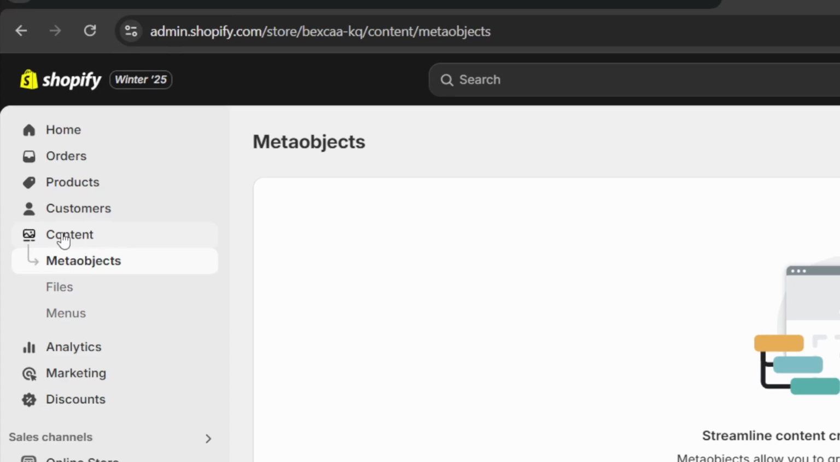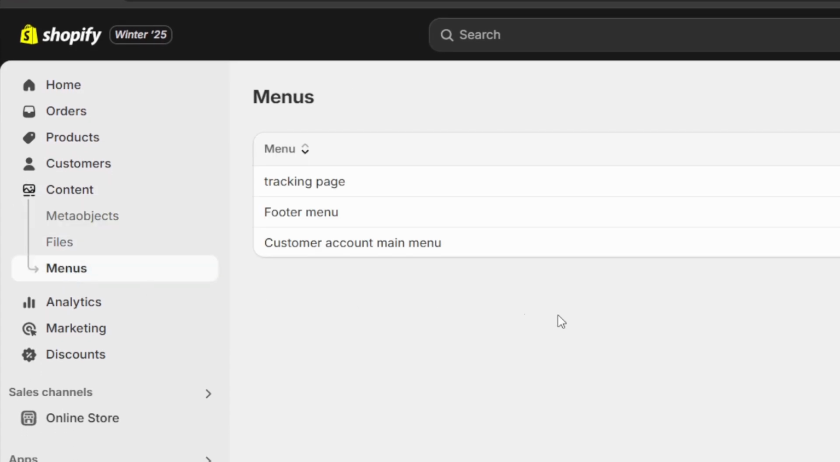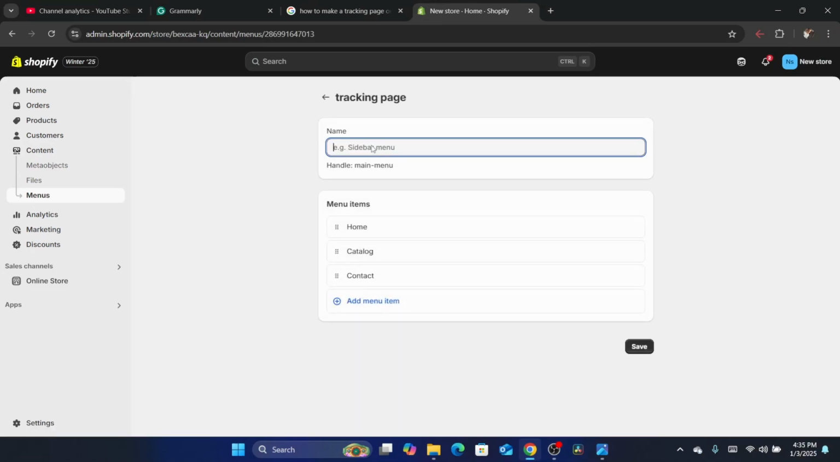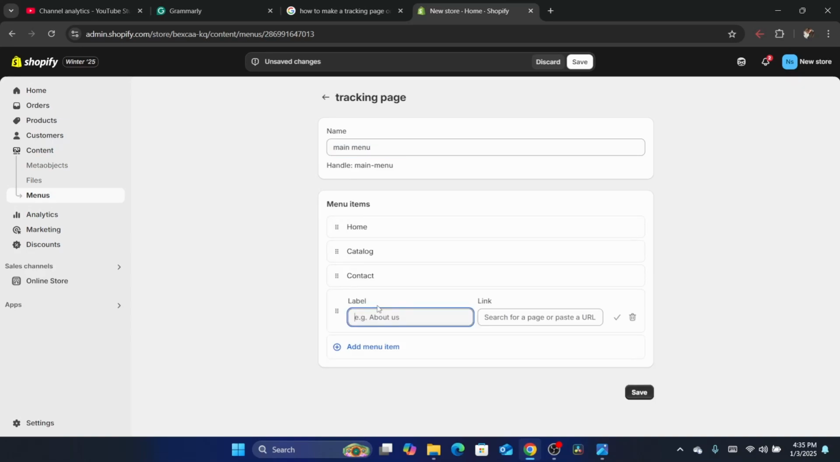As you can see, it's in the content now. Click on menus, and now here you will be able to add items in the navigation tab. For example, I'm going to click here and change it to main menu, for example. And here I'm going to click on add menu item.